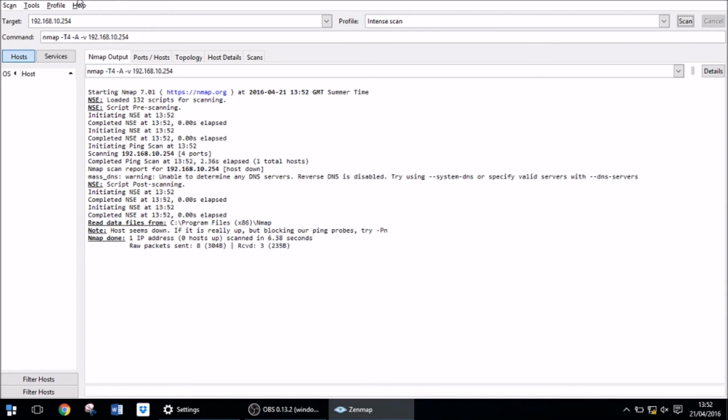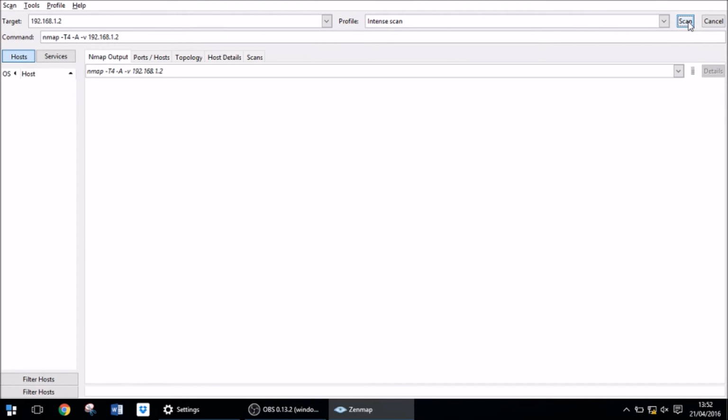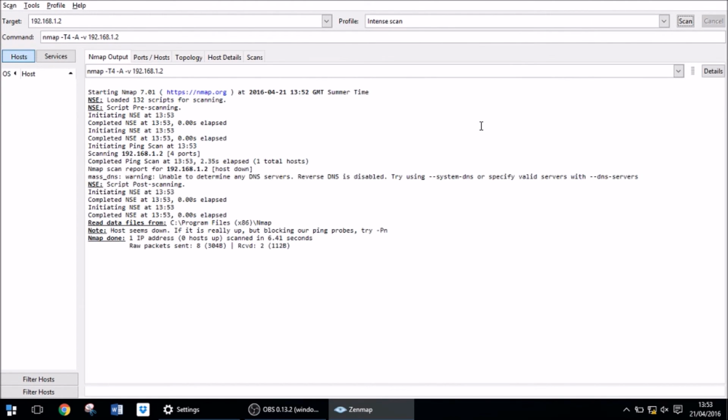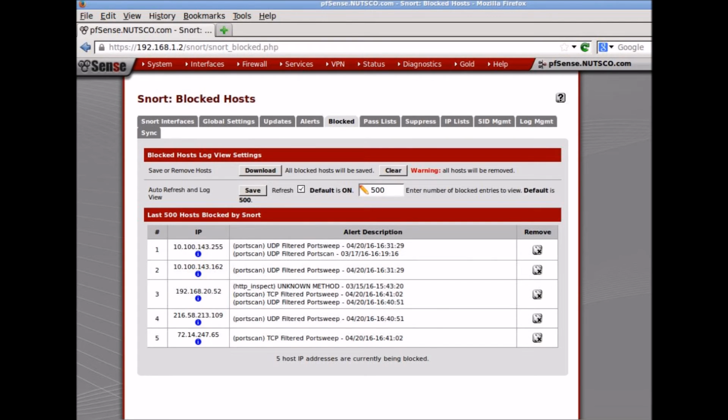This is partly due to the firewalls on the server, the access lists on the switch, and Snort, which is running on the pfSense router. Next, let's scan the router using the same parameters yet again. And once again, no ports have been found, no IP addresses have been found. This is a capture of Snort detecting the Nmap scan from the client device of 192.168.20.52.